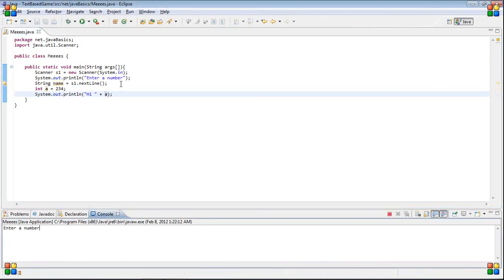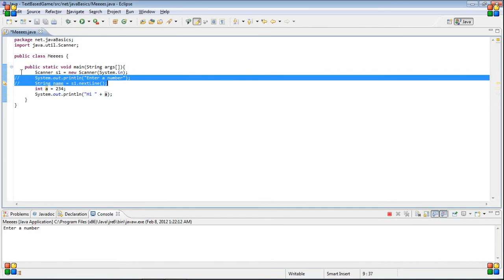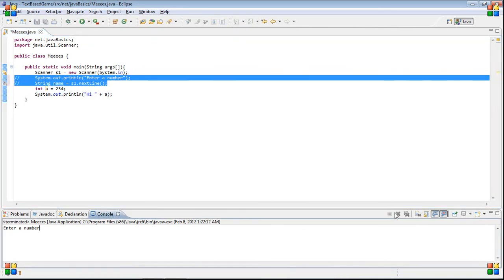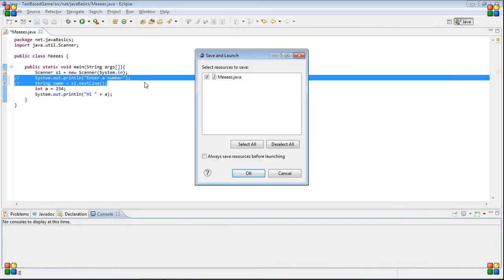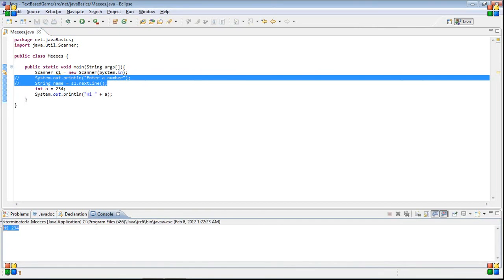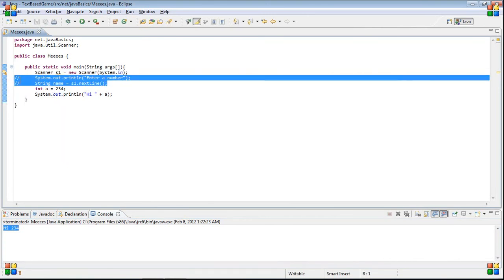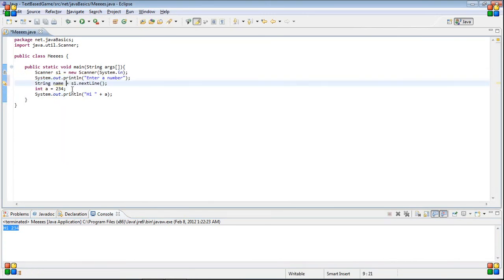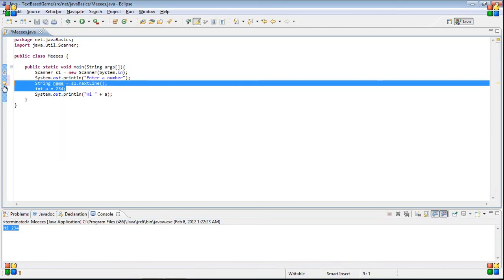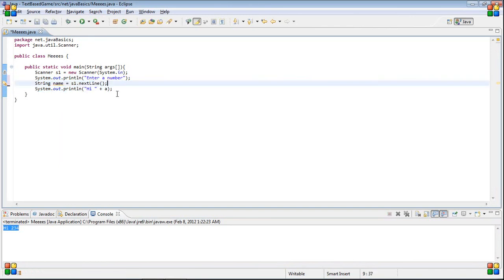ignore that. Hold on. Let me comment this out. And run it again. Here, let me stop that. So run it again, it says hi 234, so it doesn't have to be a string that you put there. Let me get rid of these comments. So basically, we're going to take a number that the user enters and multiply it by 2.